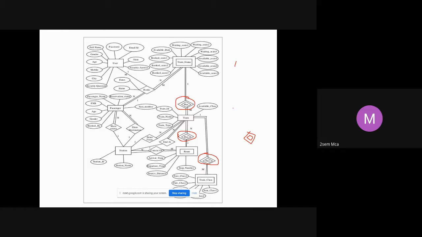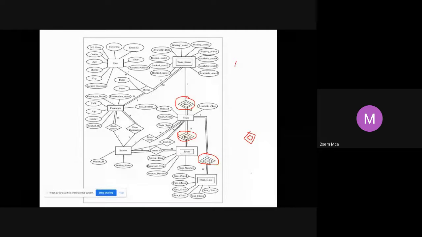My next question to you all: do we have any multi-valued attributes here? No, ma'am. Okay, fine. What are all the relationships in the ER diagram? Who's going to answer me? Please tell your name, because I'm not at that screen. I'm bad at recognizing your voice.